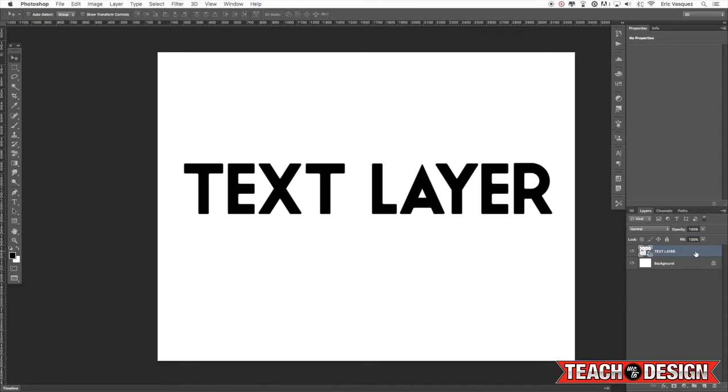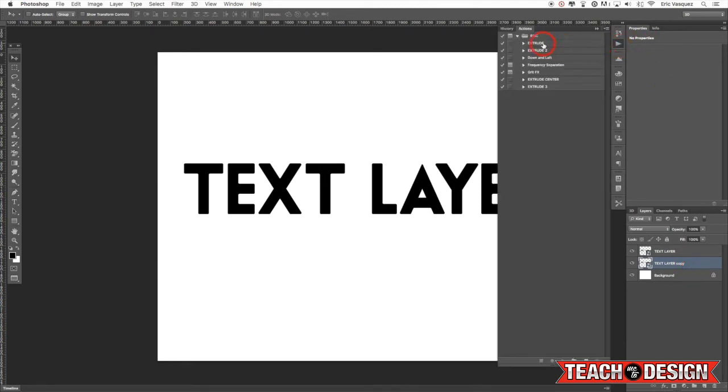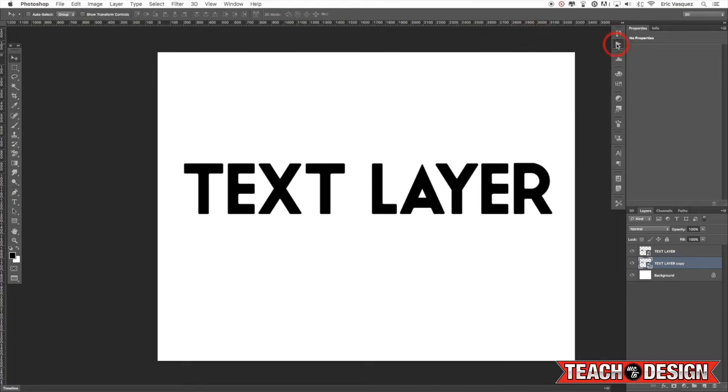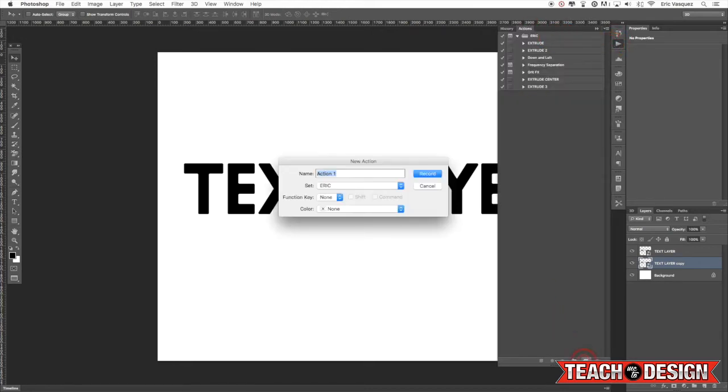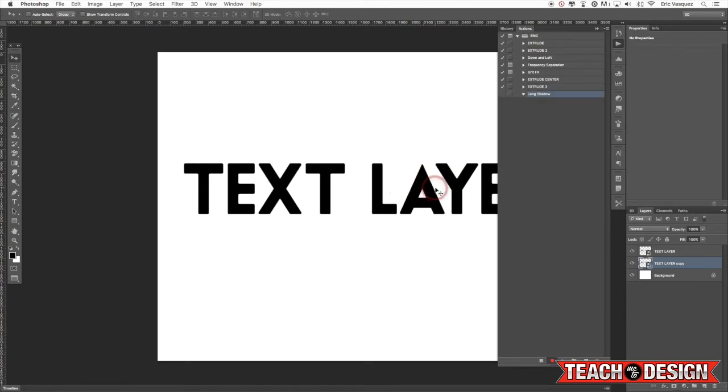So once you've converted your main text layer to a smart object, go ahead and press Command or Control J to make a copy of it and move it below this layer. Now from here I want to pull out my Actions tab, and I already have some actions made for this, but I can show you guys how to do it really quick. So let's just say we want to create a new action and call it long shadow.